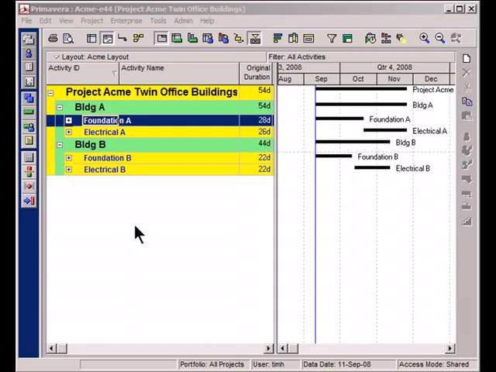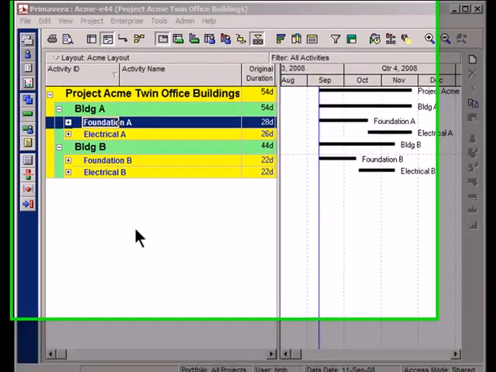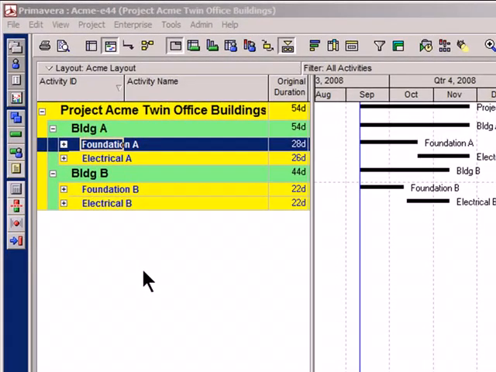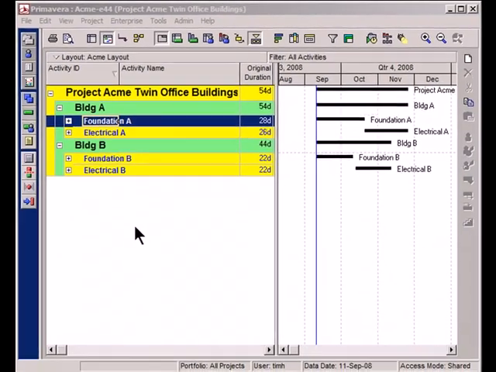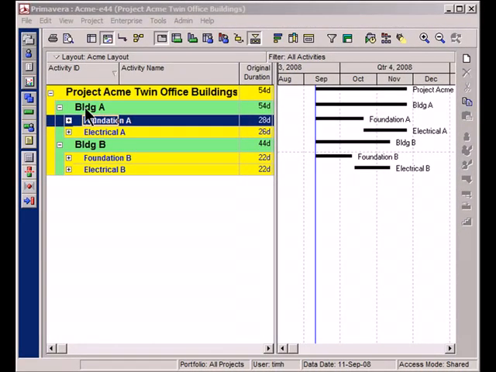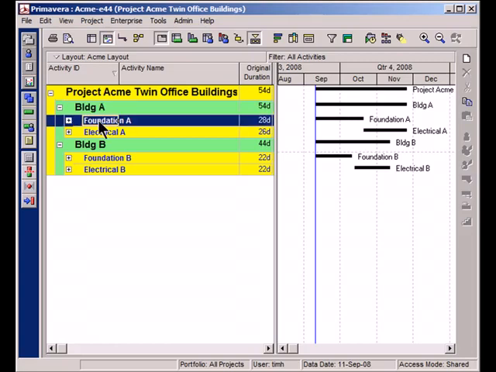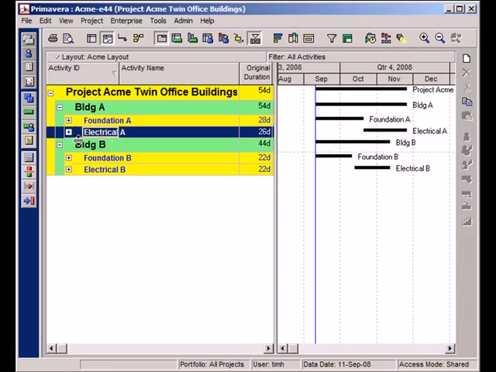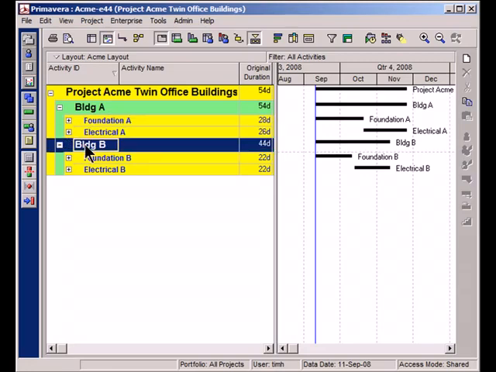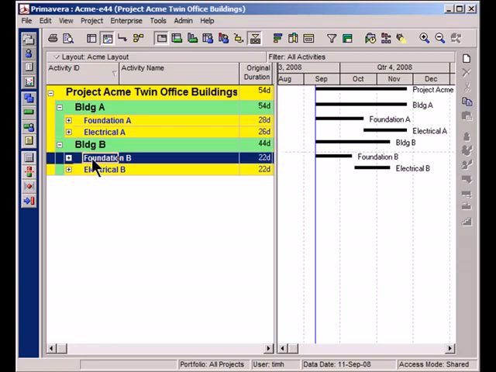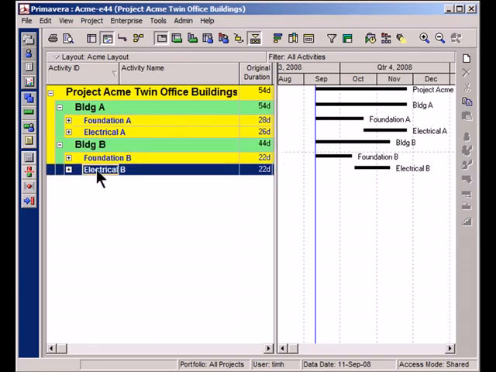Buildings. You'll notice that I don't have any activities shown on screen, but I do have my project's work breakdown structure. And I want you to notice the work breakdown structure of this project, that I've got a section for Building A, and Building A has a subsection of Foundation A and Electrical A. Then I've got another major section, Building B, with Foundation B and Electrical B.